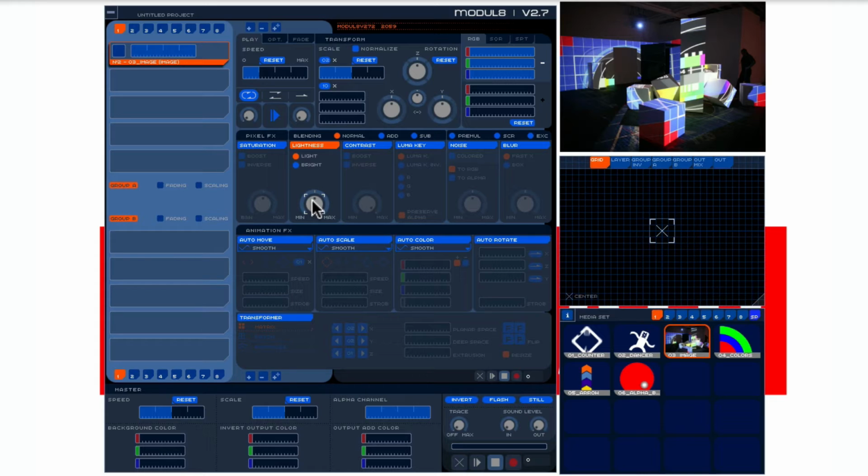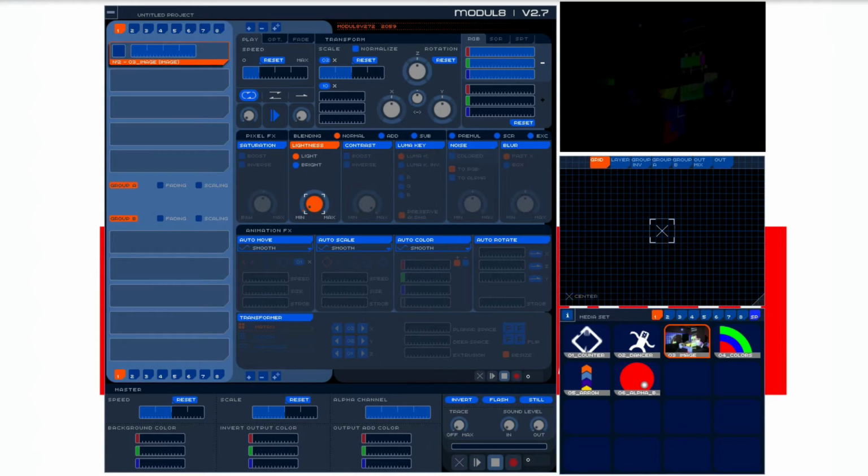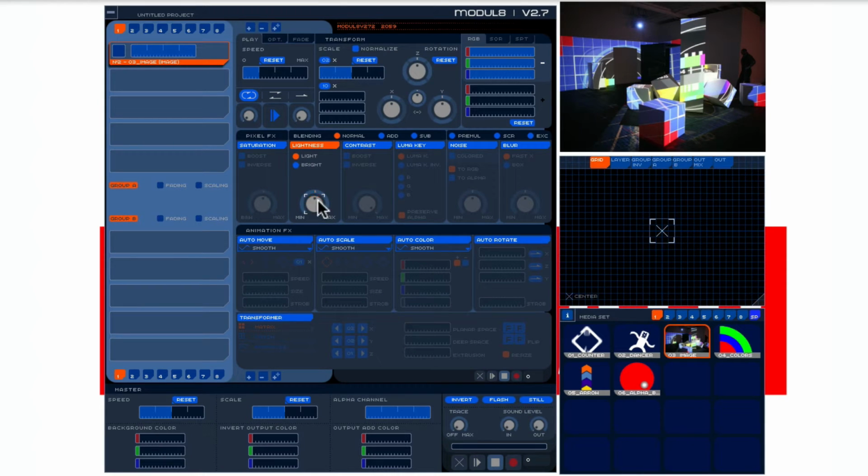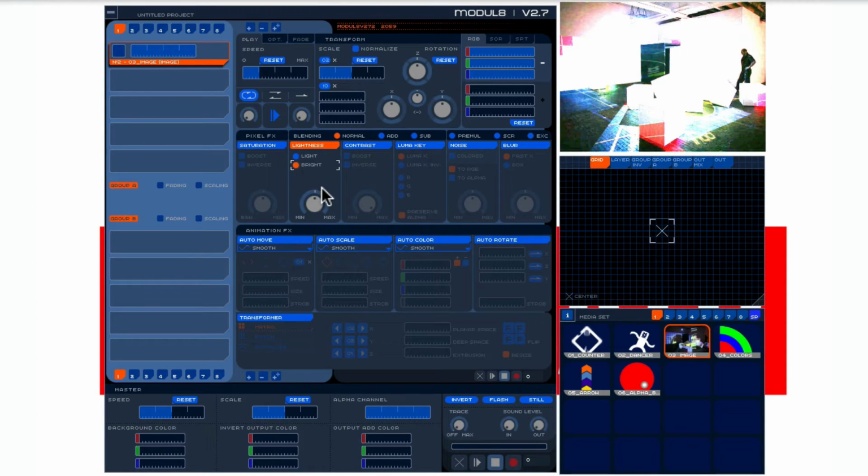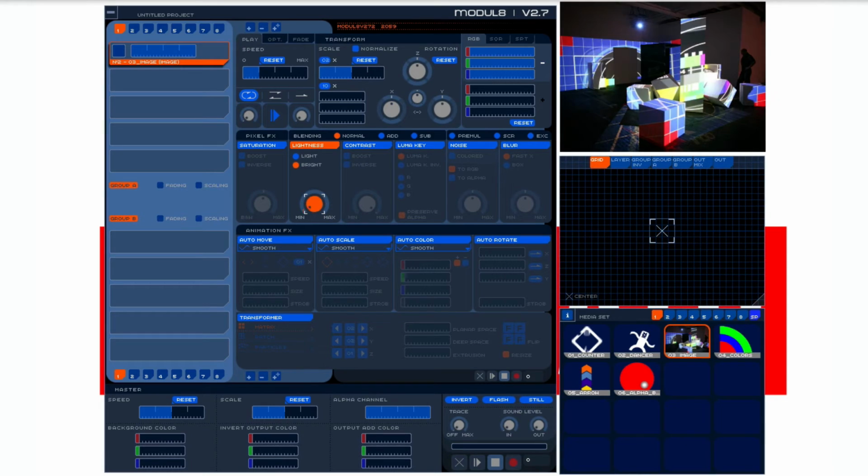What the light does, it adds more white to the overall pixels. You can tell when I move the knob left and right, it adds more white to the pixels. If I add bright, what the bright does, it modifies all the pixels containing white and adds more white to them, leaving the other pixels unmodified. So basically it just brightens everything up. It kind of gives it that glow look, if you can tell.